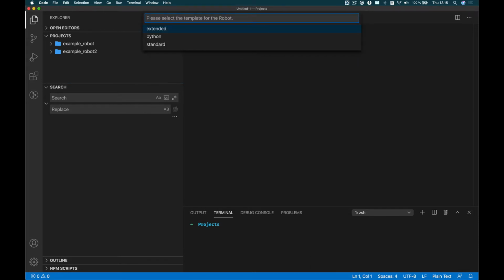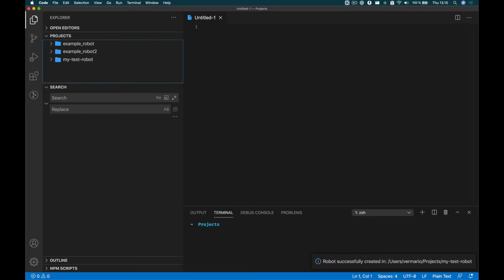and then we will be able to choose a template for our robot. For this demo, let's go with Standard. Let's give a name to our robot, my test robot for example, and we are done. Now, there is a new directory in my project directory with all the necessary files for my robot.